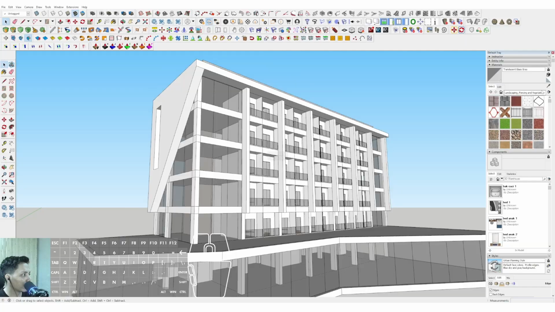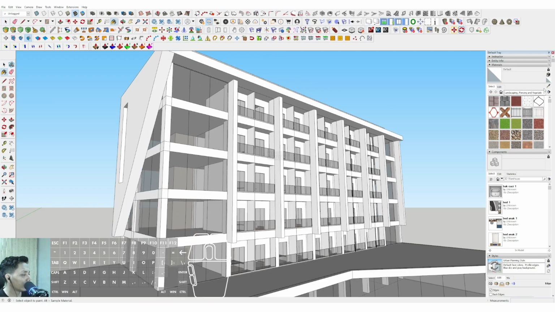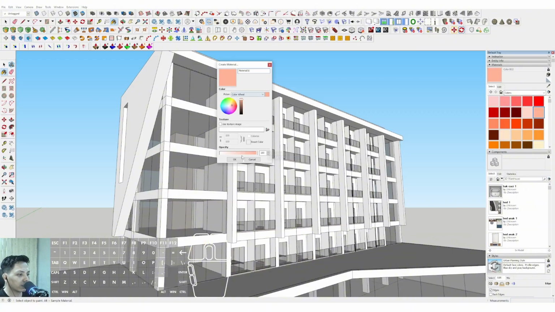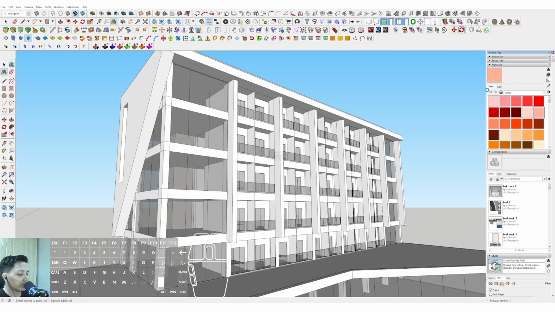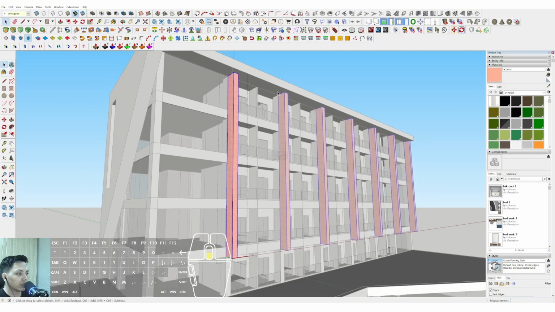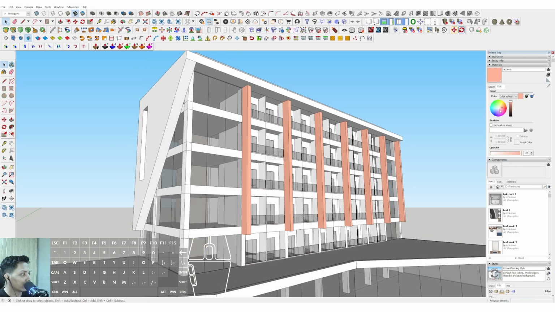Now we can determine another color. We can select the color, and maybe add an additional color. We can select the accent. This is the accent. Assign the coloring of the accent first, and now we can determine the color.